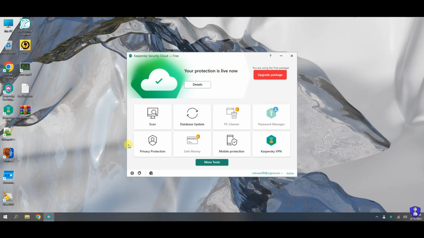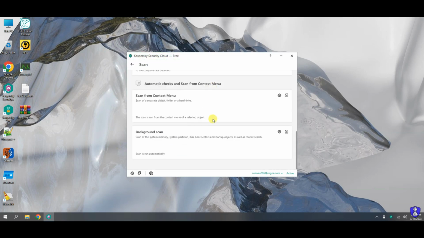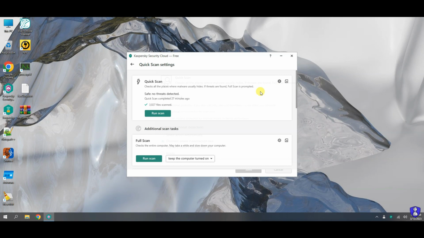Before proceeding towards the antivirus test, let's have a quick look through the features and settings of this antivirus.